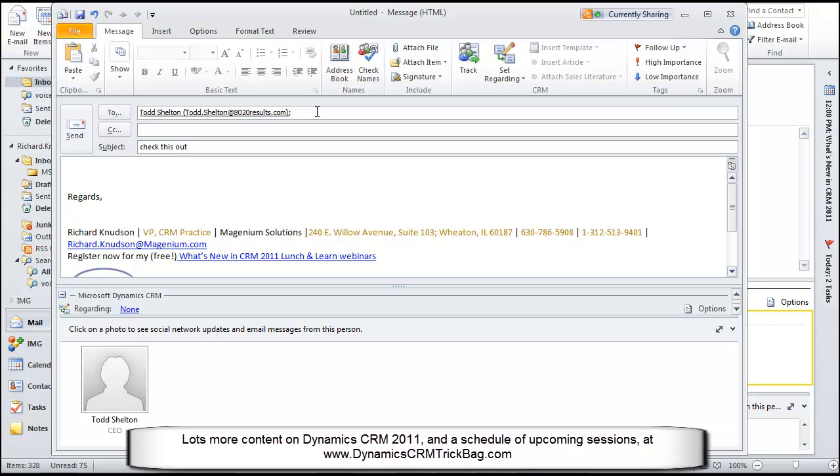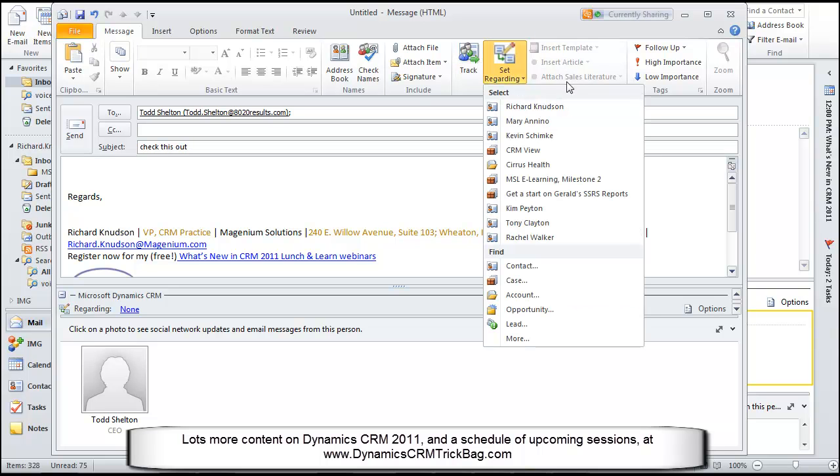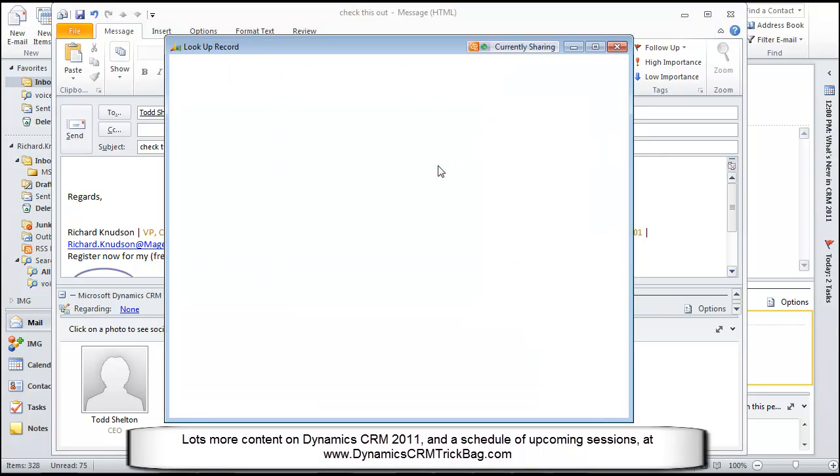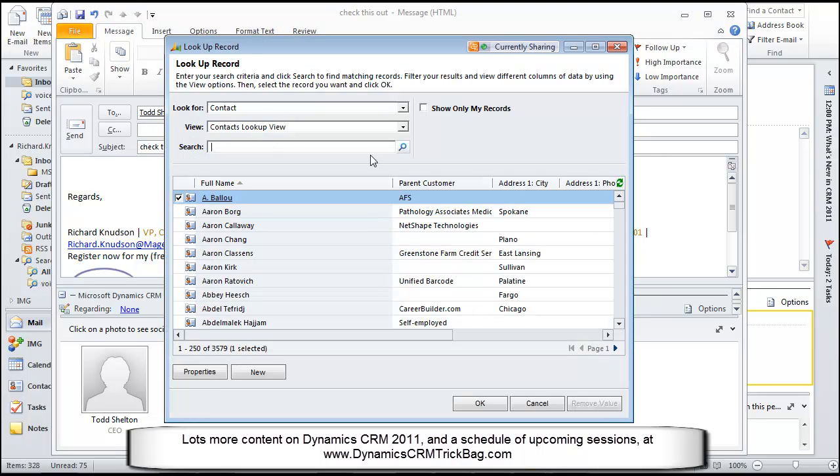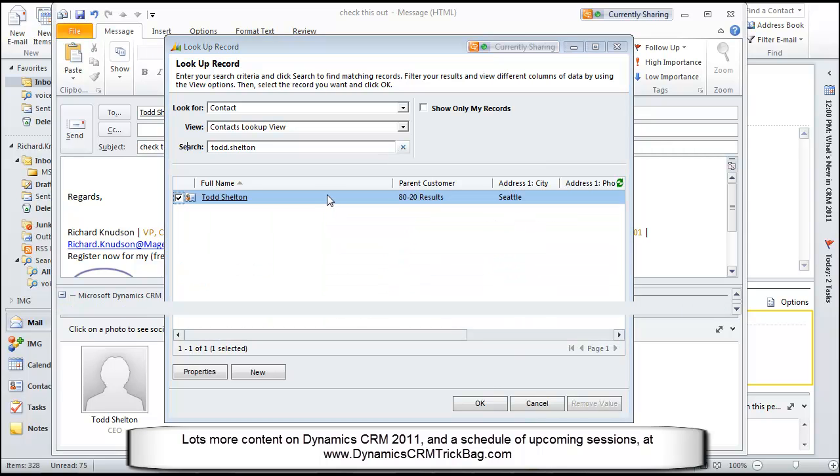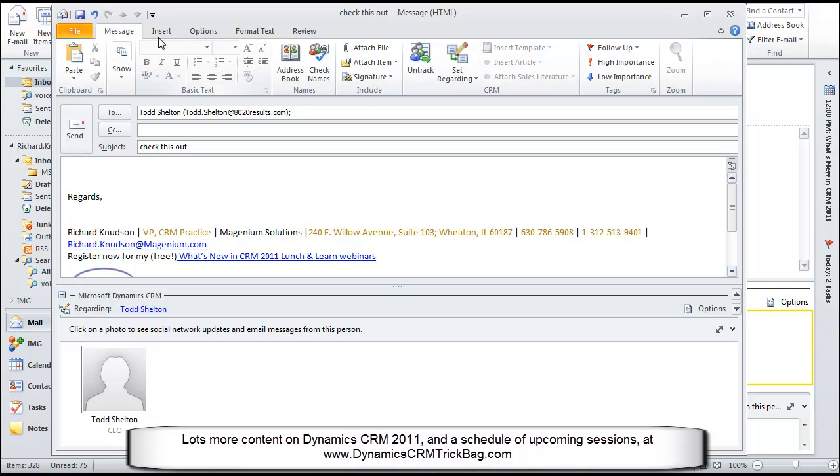The Outlook client is going up against my beta CRM organization. I need to track it in CRM in order for these things to light up here. So I'll go ahead and do a set regarding. I'll go out and find that contact. Okay, so I set regarding, and there you go. As soon as it lights up here, it takes a second to do that sometimes.